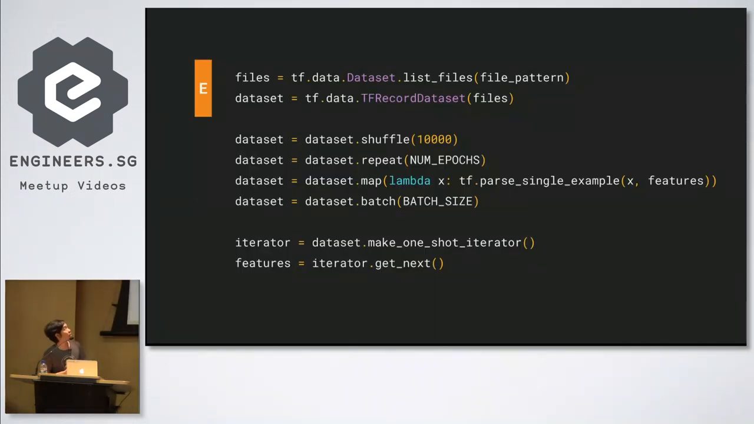The E part, the extraction part. Let's say you have a list of files. In this case, they're TFRecord files, and you want to extract the data from the TFRecords. You can do it with just these two lines, pretty simple. Then you want to shuffle and do mini-batching and something like that. This is the transformation part. You can also extract features in this part or do data augmentation.